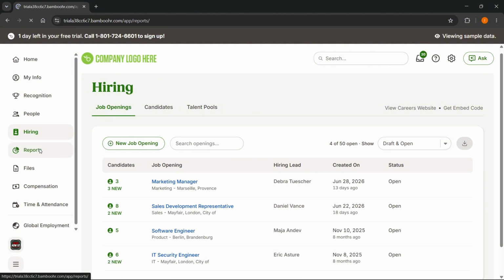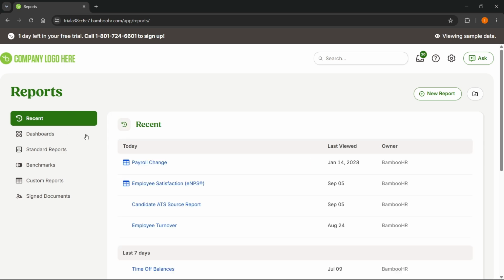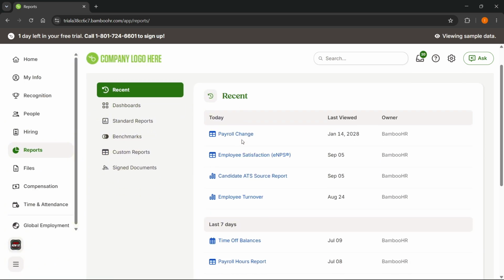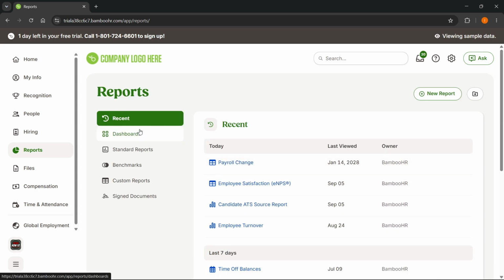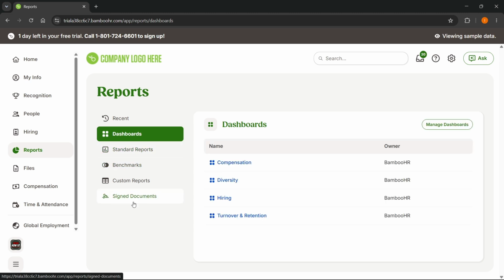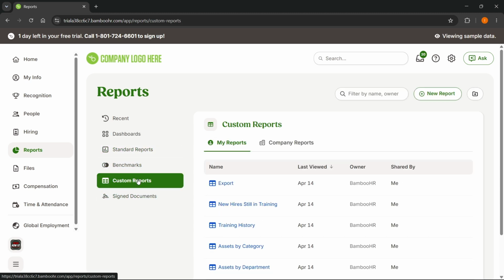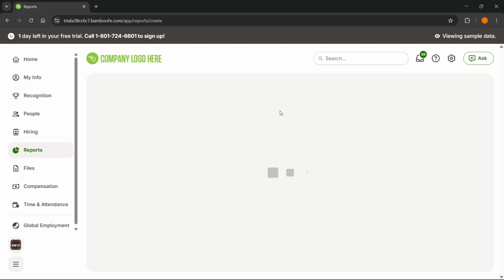Then you have reports. Inside reports, you can see the reports for your company. So here you can see I'm under recent. You have like today, you have last 7 days, last month, etc. And you have like recent, you have dashboards, you have standard reports, benchmarks, signed documents, custom reports, etc. You can customize pretty much whatever you want in here. And if at any point you want to create a new report, click on the button top right and you'll be able to do so that easy, okay?